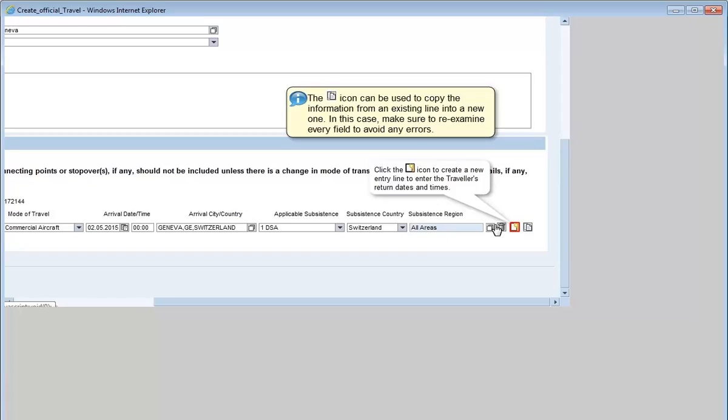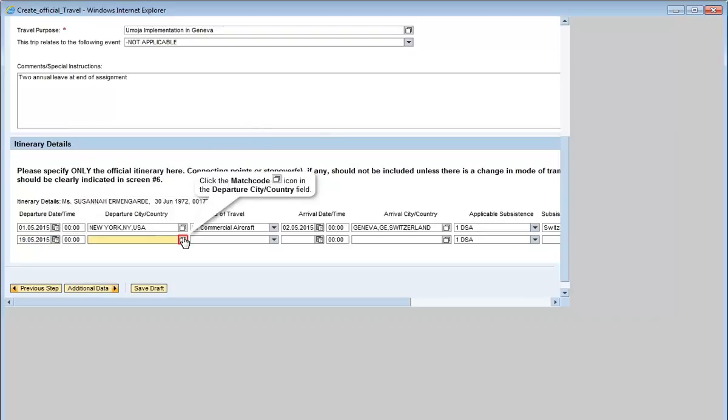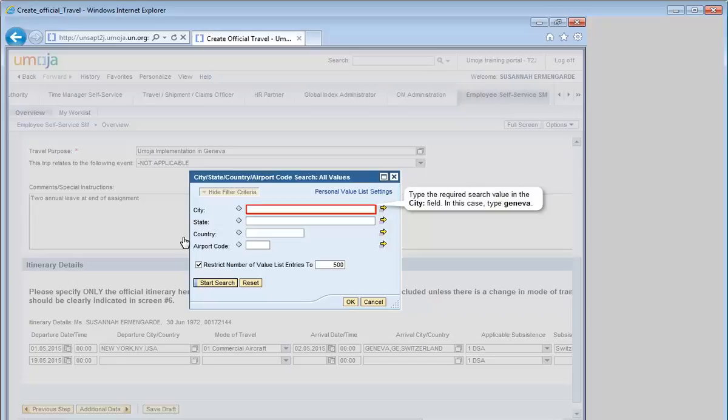Click the Copy icon to create a new entry line to enter the traveler's return dates and times. Type the appropriate departure date in the Departure Date field. In this case, type 19/05/2015. Click the Match Code icon in the Departure City Country field. Type the required search value in the City field. In this case, type Geneva. Click the Start Search button.